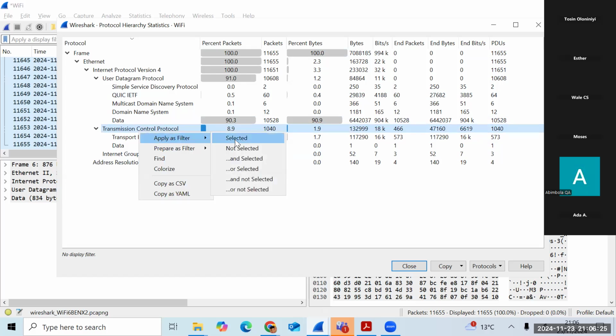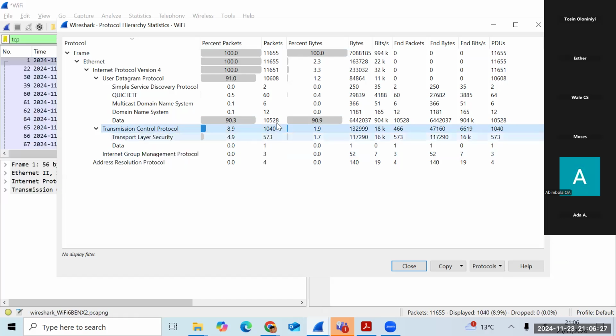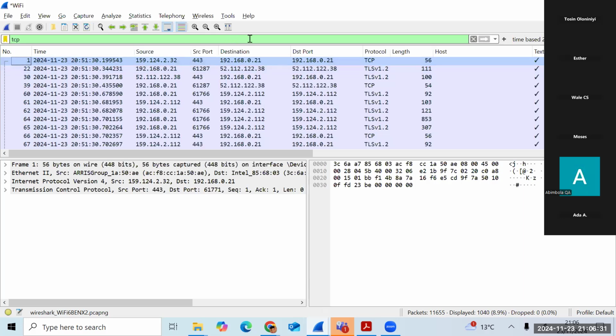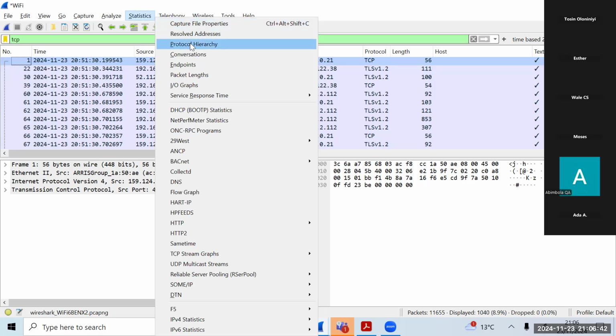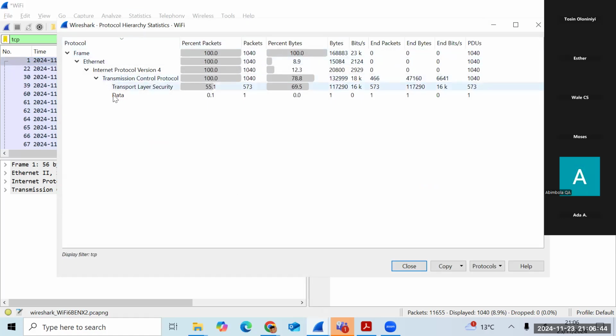Just watch. Once you select it, if you go back, you will see it has already applied all the TCP, and these are all the protocols. So sometimes you might just go through the statistics to apply your filter as well. Protocol hierarchy, just come here. Sometimes it will have HTTP if that is what you want to analyze.